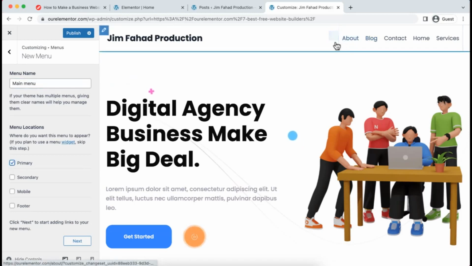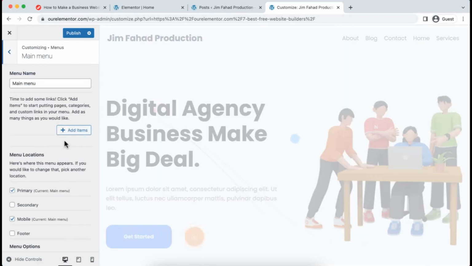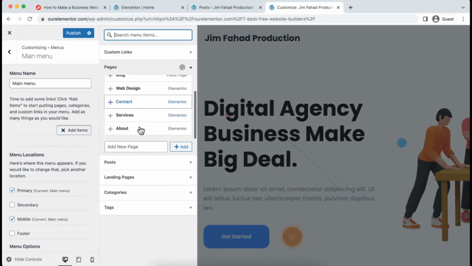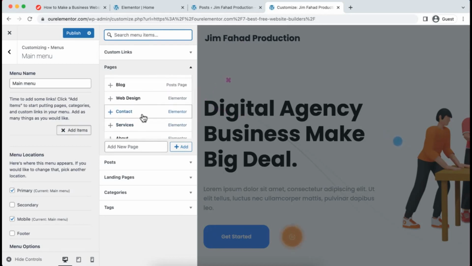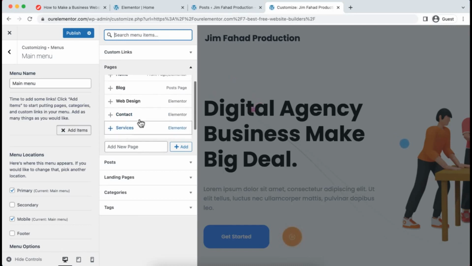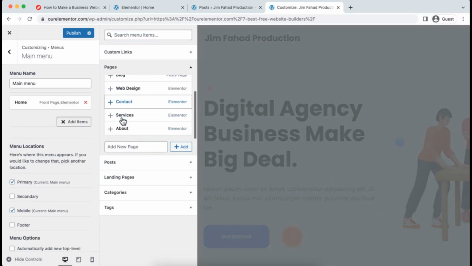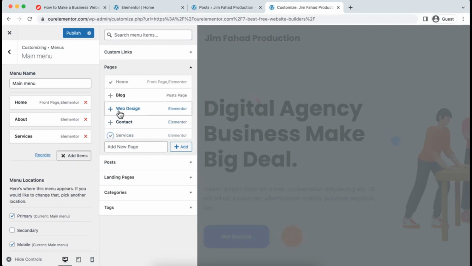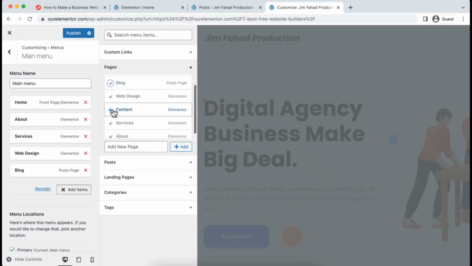Also, I wanna display this same navigation on the mobile, so here I'm also selecting mobile. Let's now click on next. And here we will be adding our menu items. So from here, click on add items. And you see, we can see all of our pages here. I wanna use these pages as our menu links. First of all, of course, I wanna use our home page. So I'm including home. Click on this plus icon, and right after home, I wanna use about, and then I'm adding service. Right after that, I'm adding the single service, which is web design, and then blog, and right after that, I'm adding the contact page.